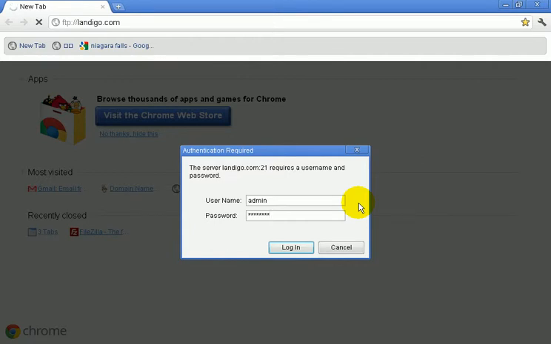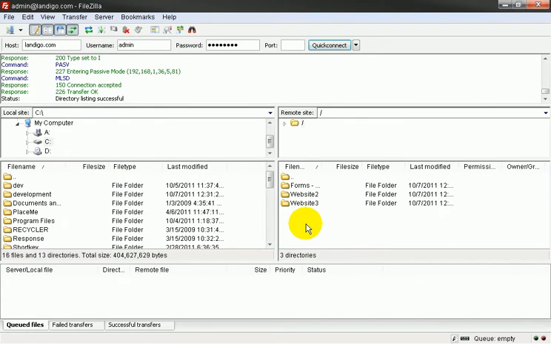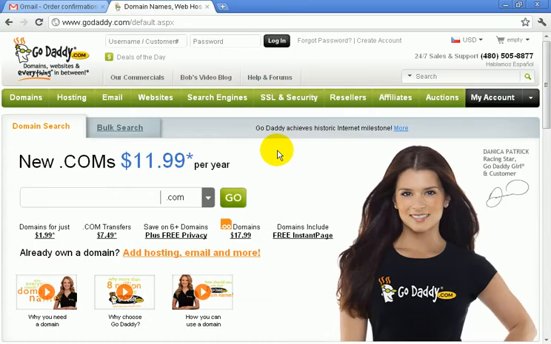We're going to learn how to upload data to a web server. Before you upload data to a remote server, you must first register a domain and rent sufficient hard drive space.